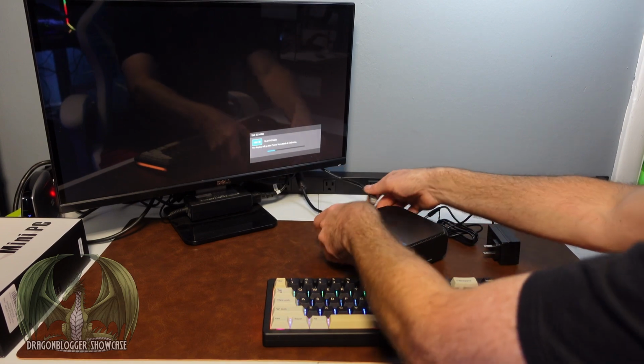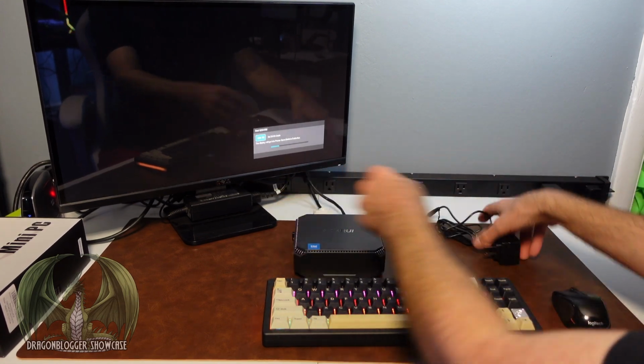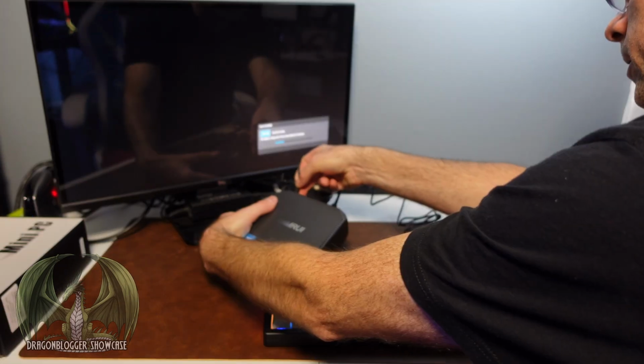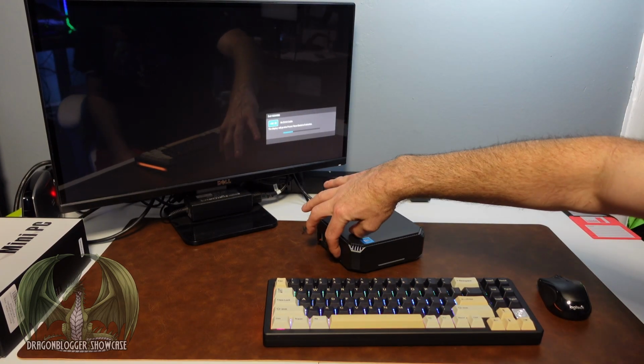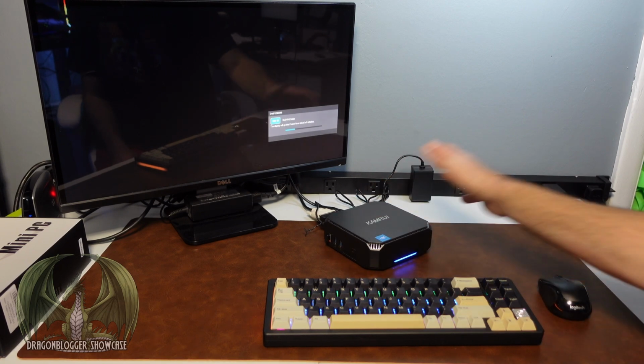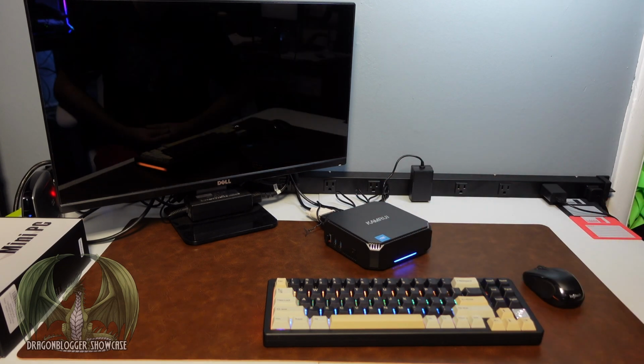I got my network cable. I'll plug that into the network cable in the back. And we've got the power cord. Plug that into the back. Plug that into the wall. Hit the power button. Blue light lit up.